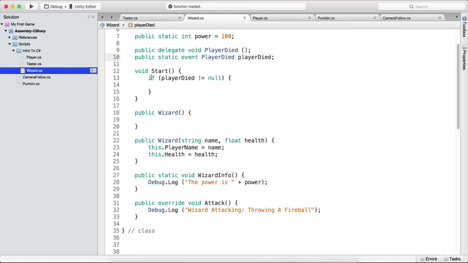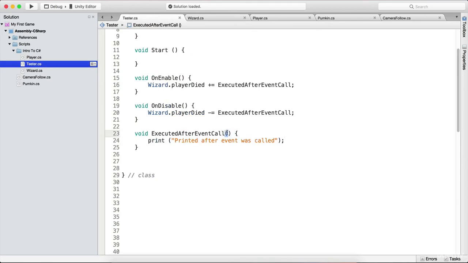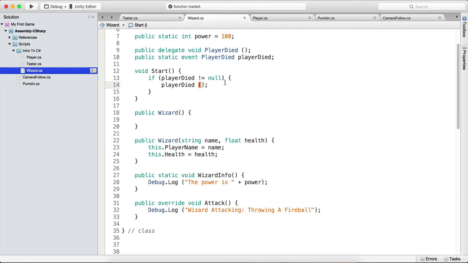And now, since we tested that and we see that it is okay, so it is not equal to null, we can simply call it like we call a regular function. So player died, open close parentheses, and end the statement. If we had any parameters here, for example an integer and then a string, then we would need to pass them like this. And then they will be visible right here inside of this function, and then we could use those variables.